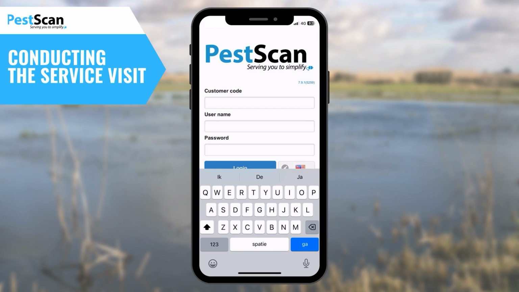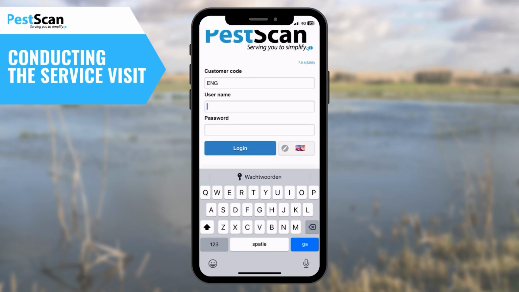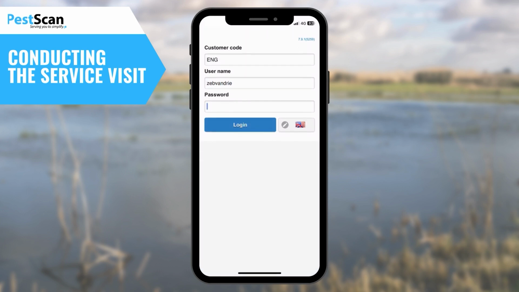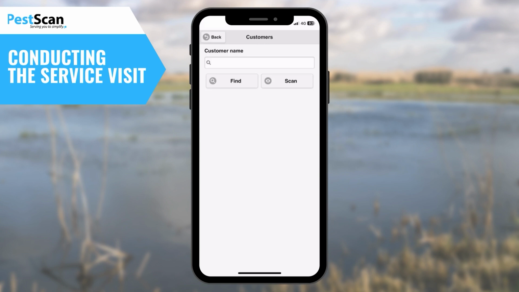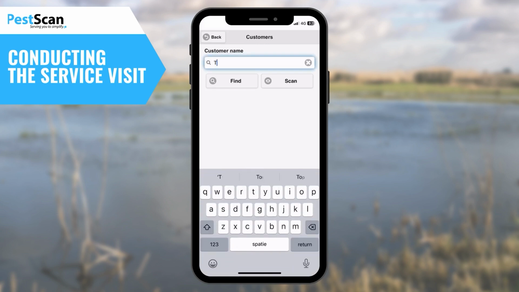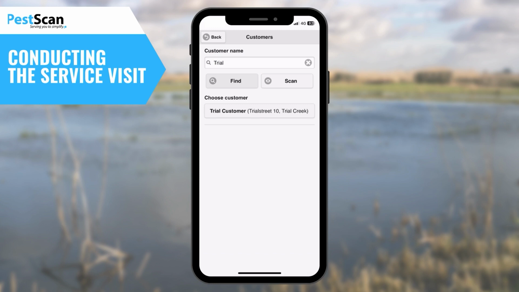In this video, we'll show you how to easily create a work order for a service visit using the mobile app, assuming the customer has already been added in the PestScan Office portal. First, log in using your credentials, customer code, username, and password, then press Login. Next, navigate to the menu item Customers, search for Test, and select the desired location where you want to schedule a service visit.